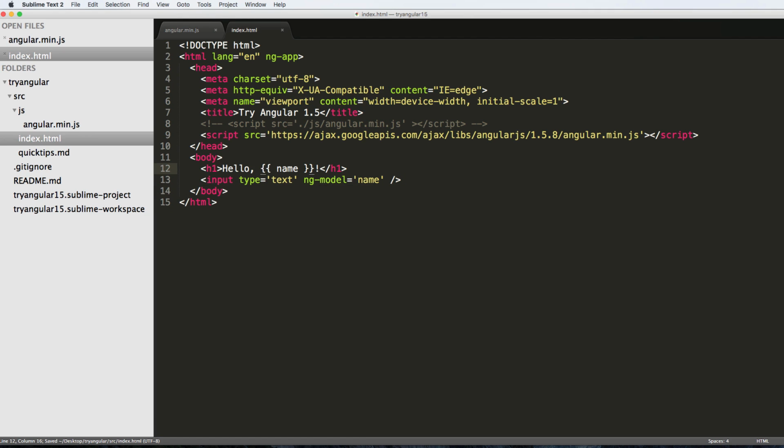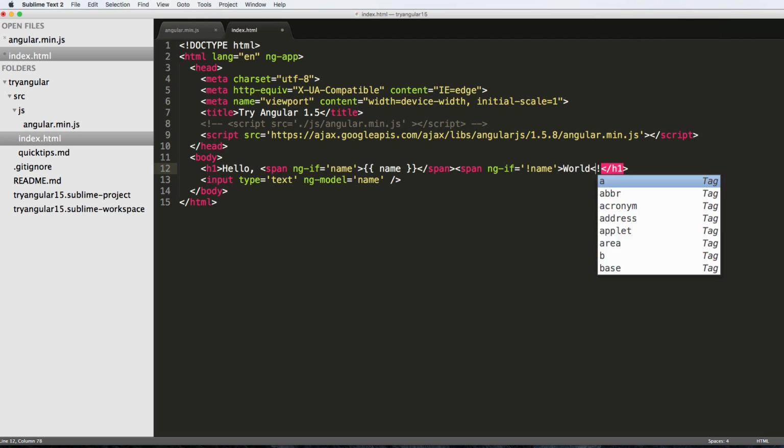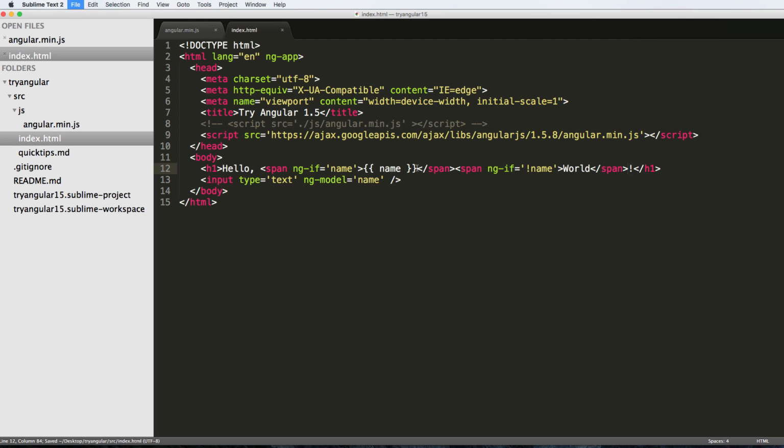So that is, I can say span ng-if name, and then we put the name in there, and then we close off that span, and then we do span ng-if equals exclamation mark name. I'll explain this in a second. And then we close off that span.